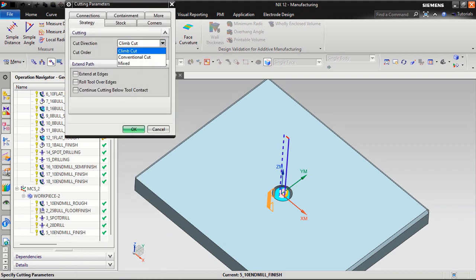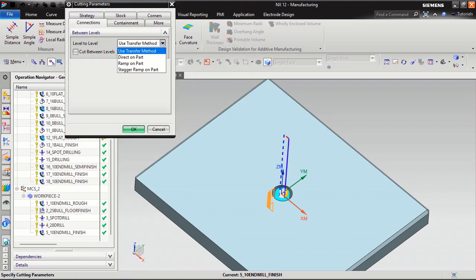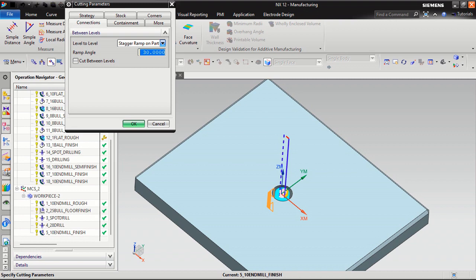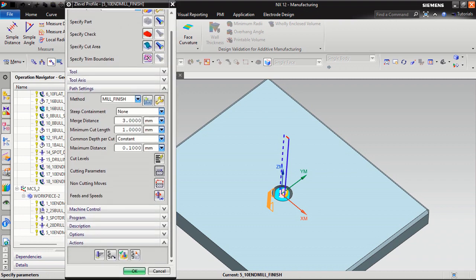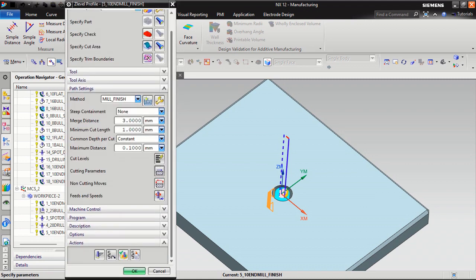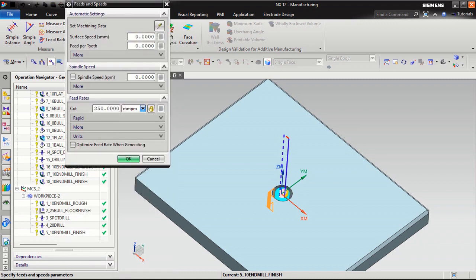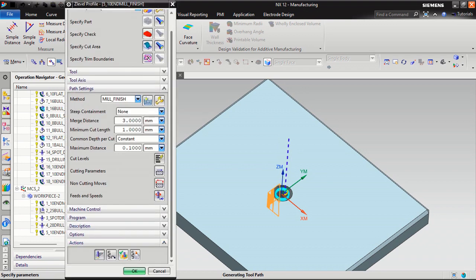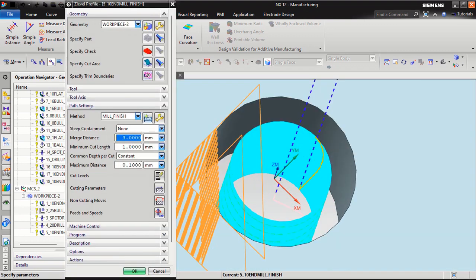Cutting parameter will come. This climb cut is okay. I will use stagger ramp on part, 3%, 4%. You can use whatever you want. Okay. I don't want any types of stock, so there is a 0. For the feed, I want to use 1200, or 2500, or 3000. I can use it for the finishing program. Okay. Click OK or generate it. Okay, so this is our finishing program.